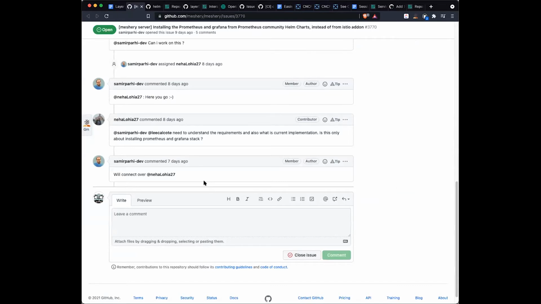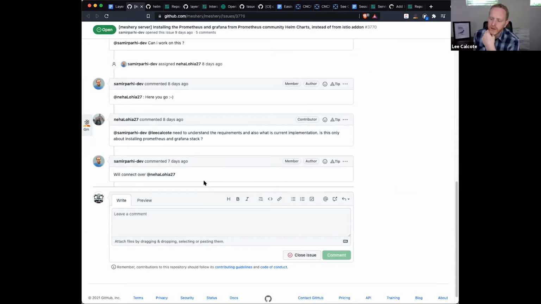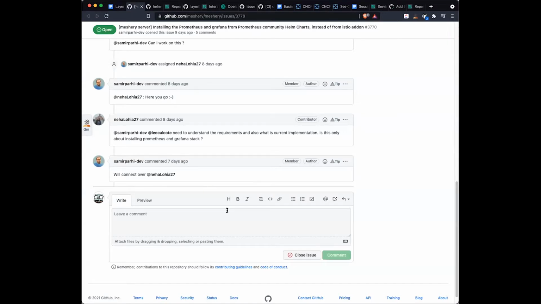Yep, makes sense. Yes, I'll try to add. I mean, first we will try to complete the installation part using the Helm chart, right? And then we can go for exposing metrics also. There should be a few conditions, so before we do that.